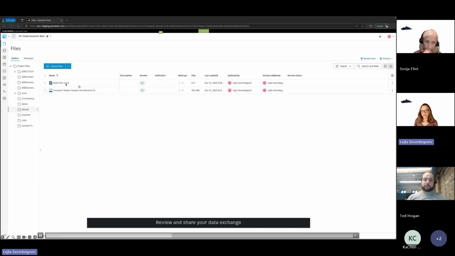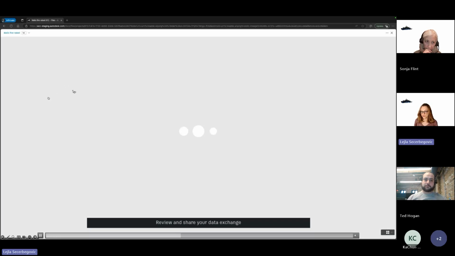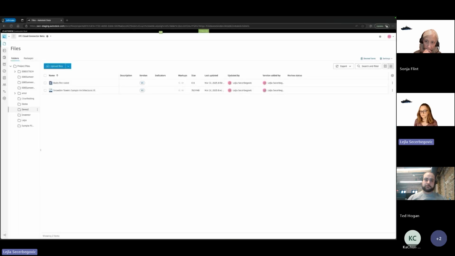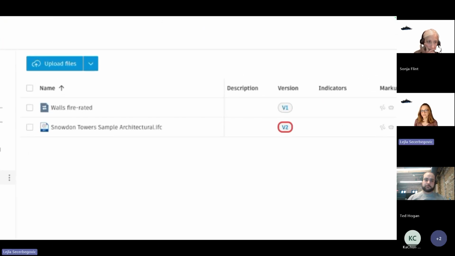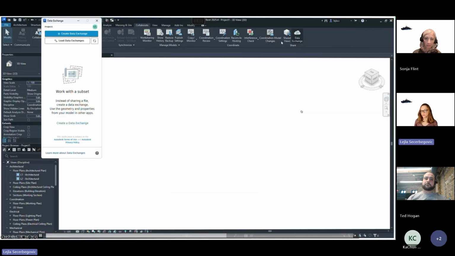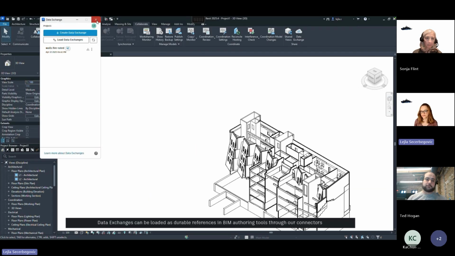So this means once the data exchange is created, I can view it on docs like any other file. And the great thing about these cloud connectors is basically that when the source file is updated, so we have now uploaded the version 2 of the IFC file, then the data exchange will also be updated. So you will always have access to the latest versions.